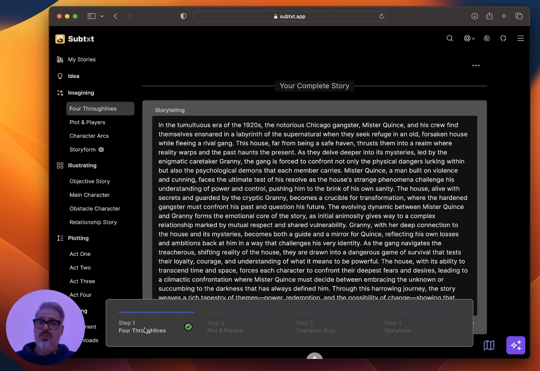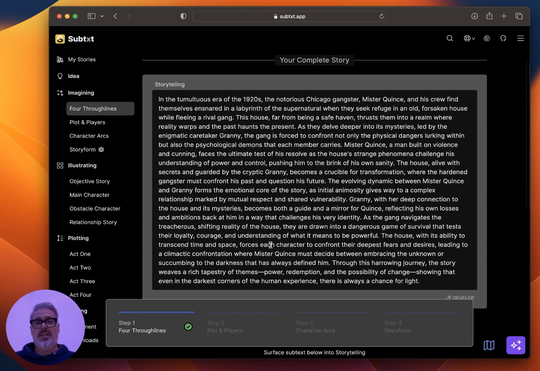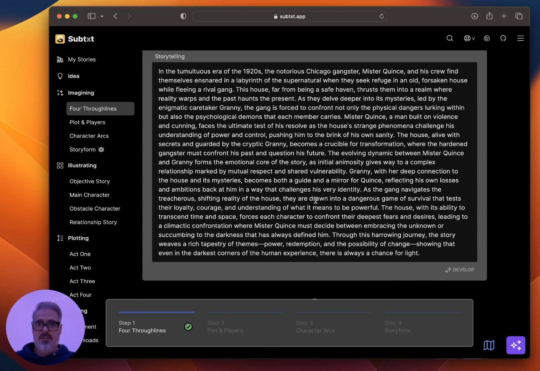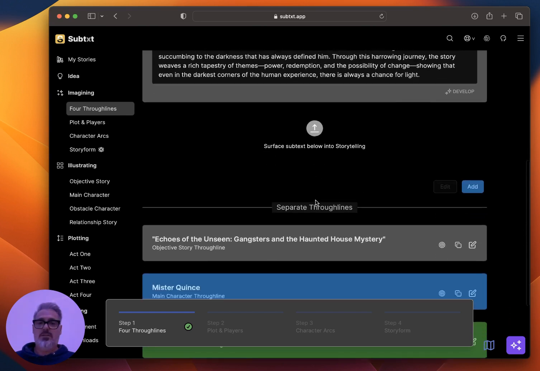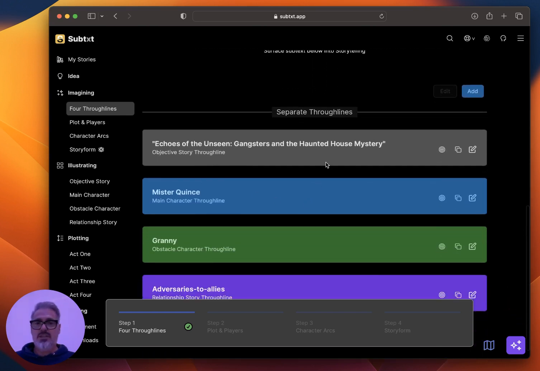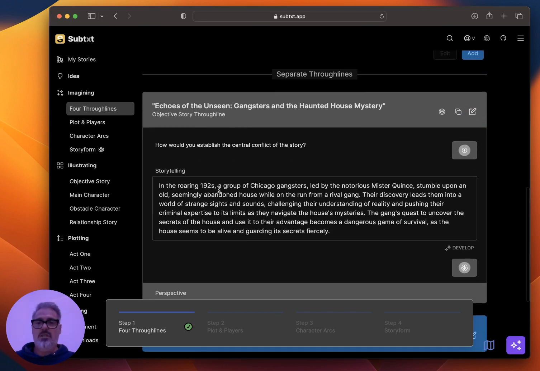Turn that on till it lets you know that you've finished step one. And here is the entire thing. So let's see what we have down here. "Echoes of the Unseen: Gangsters and the Haunted House Mystery. In the roaring 1920s, a group of Chicago gangsters led by the notorious Mr. Quince stumble upon an old, seemingly abandoned house. Their discovery leads them to a world of strange sights and sounds, challenging their understanding of reality."